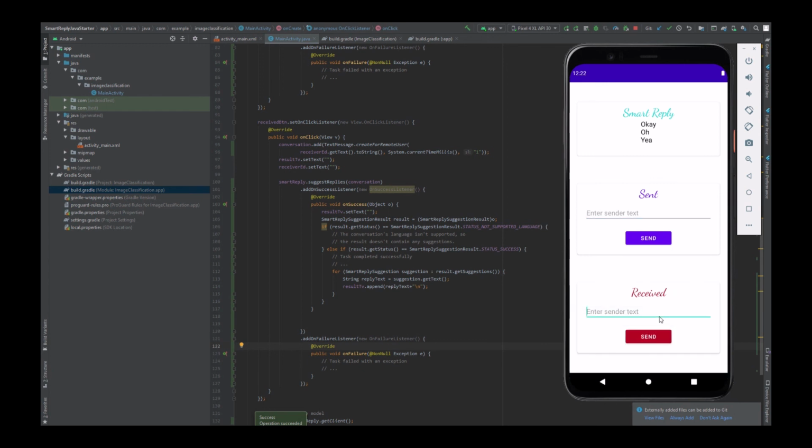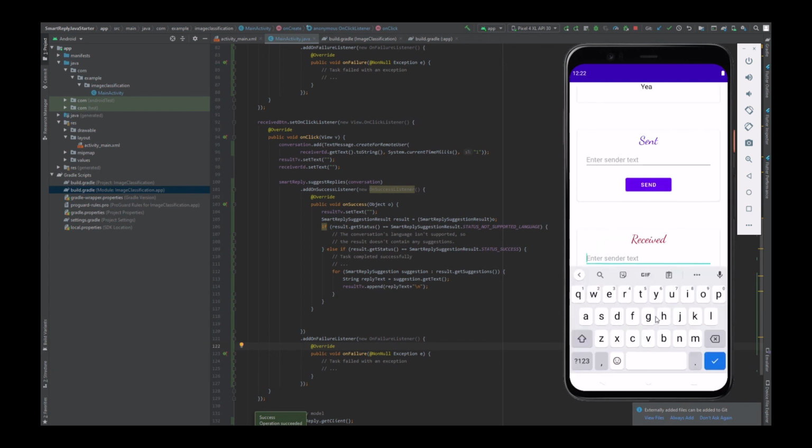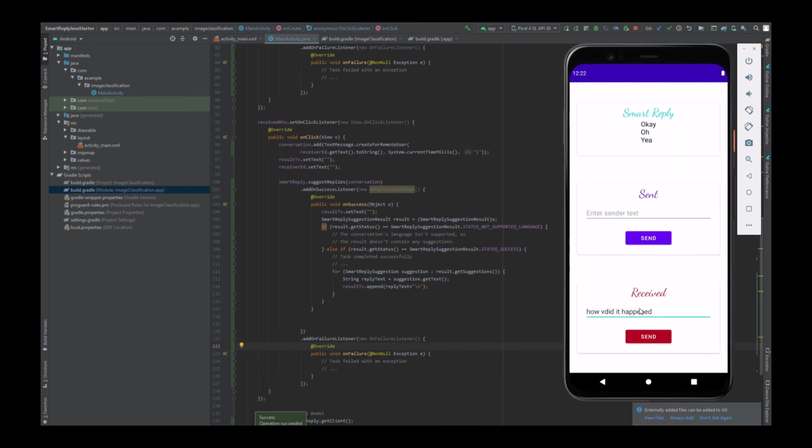After that, let's enter the reply of that person, that is, how did it happen, and then I will click the send button. Now you can see that the replies suggested by the model are I don't know, and then we have these two sad emojis, and there you can see that all of these three replies are quite related. So this application is working correctly.